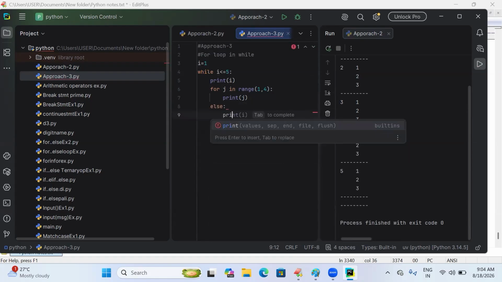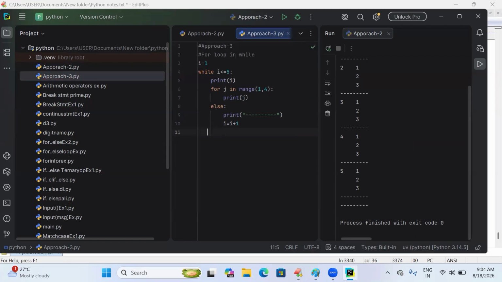Here I'm going to print one line, and after that line I'm going to update the i value as i is equals to i plus 1. After that I'm going to declare the else part for that while loop, the outer loop, that is the while loop. And I'm going to print one line, so that line I'm going to print like this.